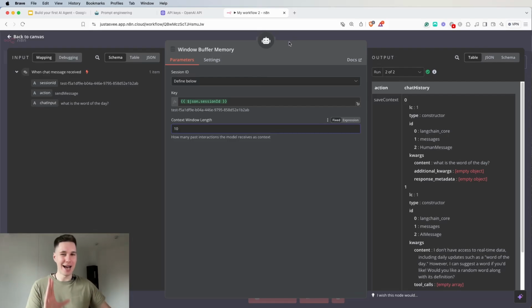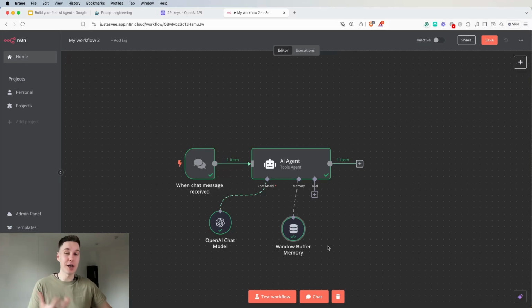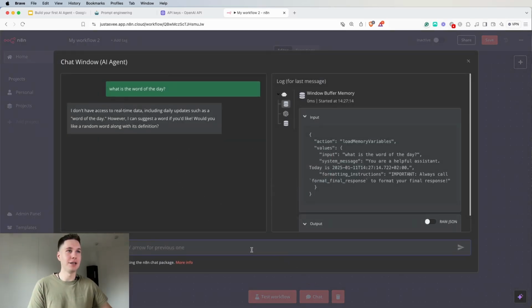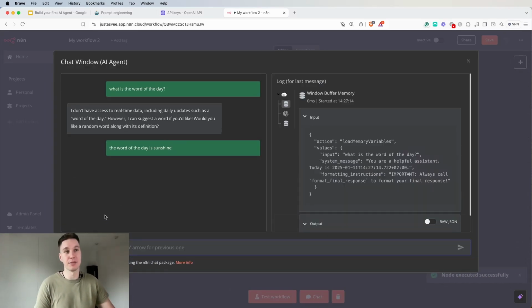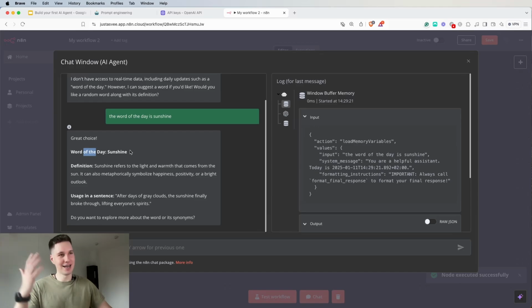So now we added the memory and increased the context window length. Now we can try chatting with our AI agent again. I'm going to say the word of the day is sunshine. Again, it's going to provide a similar response: "Great choice." I know it's a great choice because outside the window there's no sunshine where I live at this time of year. Now we're going to ask, what is the word of the day?